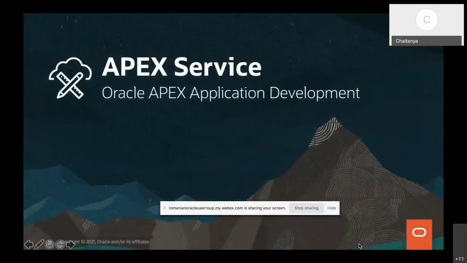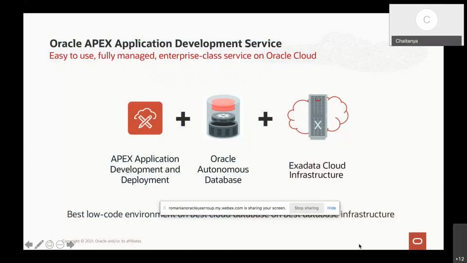Apex Service. Before going ahead with the Apex 20.2 new features, I would like to touch base on Apex Service, which is the latest addition. We call it Oracle Apex Application Development. You know that Apex, apart from on-prem, you can use Apex on Oracle Autonomous Database, and in the last couple of days or weeks, you would have seen the Apex Application Development Service announcement.